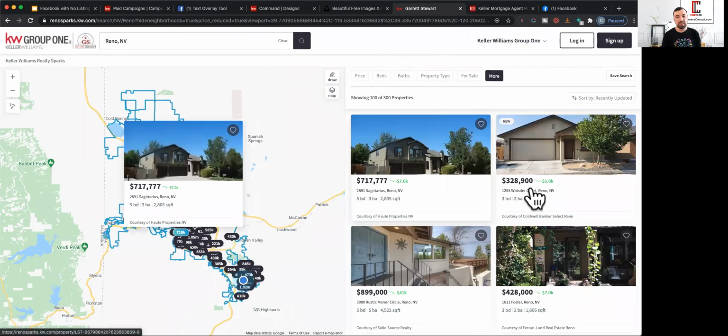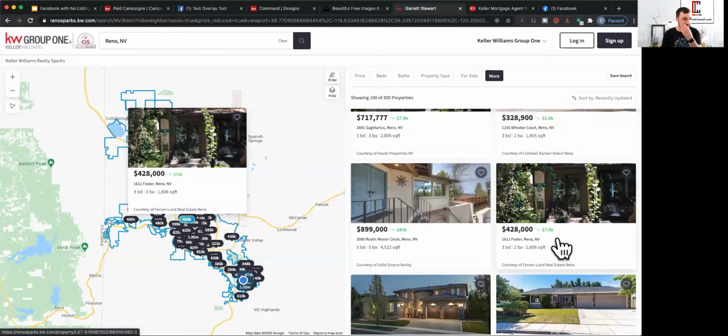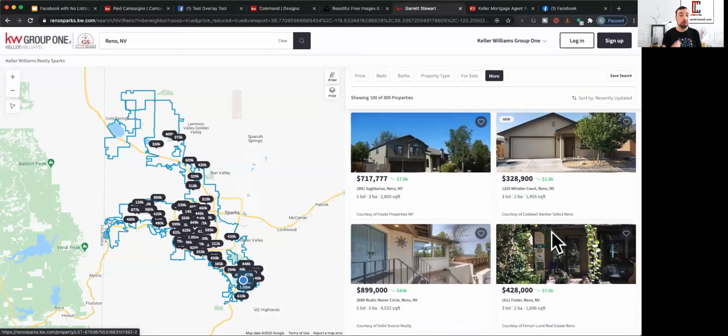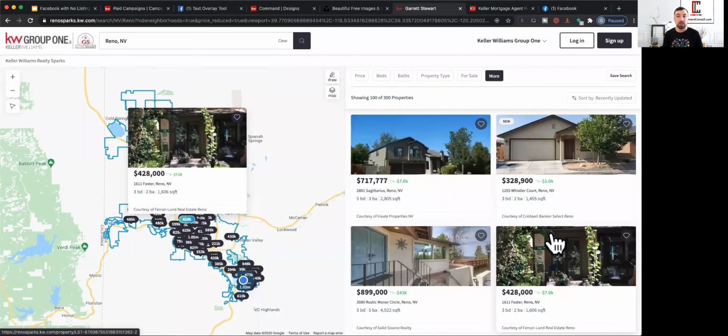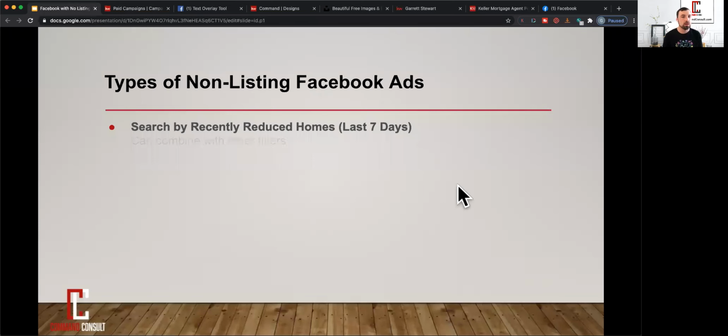So that was reduced 7,000, that was reduced 1,000, 41,000, 7,000. It shows how much too, so people can see, hey, look, these are homes that have reduced their price. So that's another very successful way to do it. And you can combine that with other filters. So you could say homes that are under 500,000 that have reduced their price in the last 7 days, or something like that.